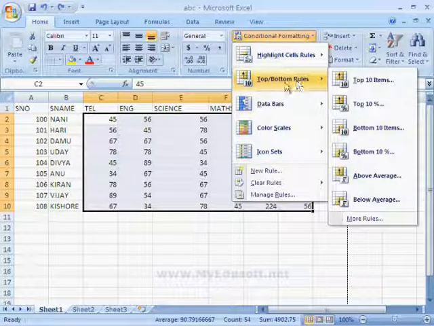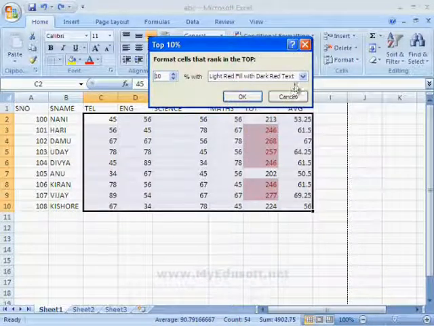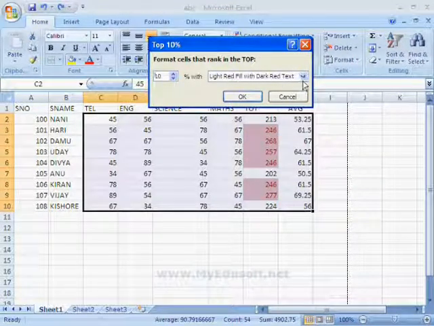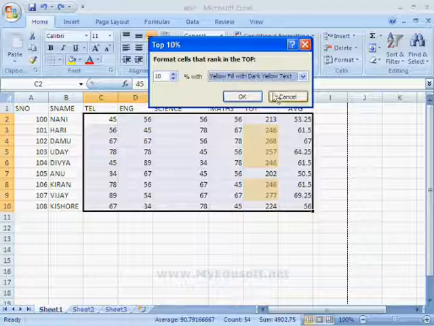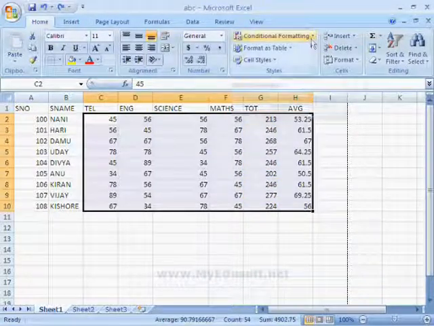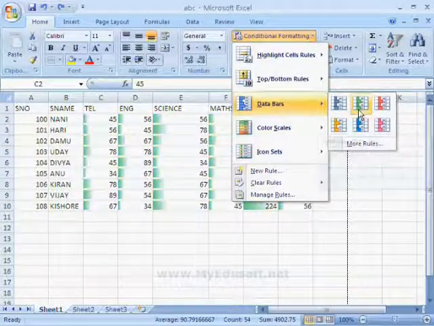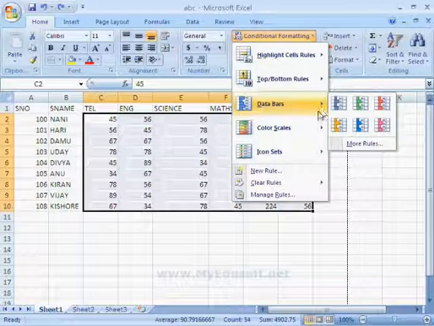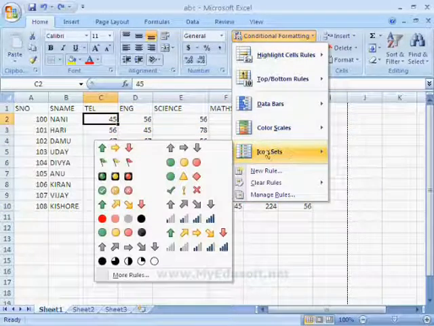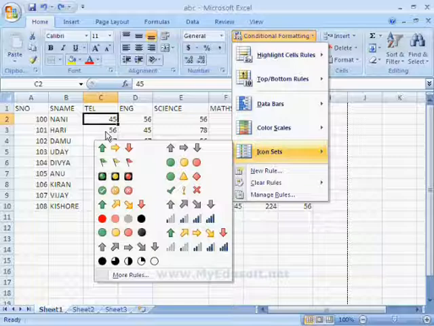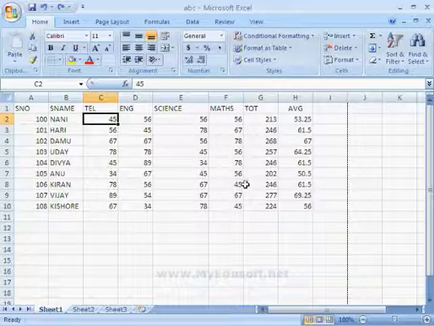Like this, I am selecting another option, top or bottom rules, top 10%. With the help of this option, we can highlight the top 10 ranks. Here we have to select colors. Next one is data bars. Like this, it will highlight the selected data. Next option is color scales, and it will show like this. With the help of this option, we can set different types of icons. We can highlight the selected text with these symbols.